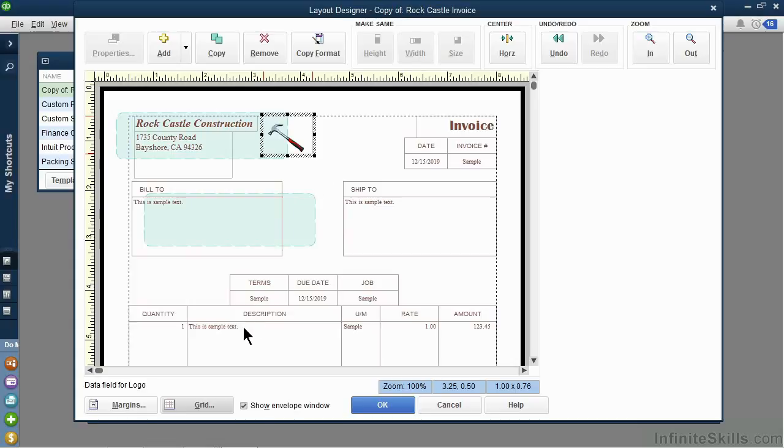Lastly, at the bottom is a checkbox that says Show the Envelope window. And you'll wonder why we're even talking about an envelope window when this is an invoice. Well, it's because many businesses use window envelopes to put their invoices in so that we don't have to print labels.